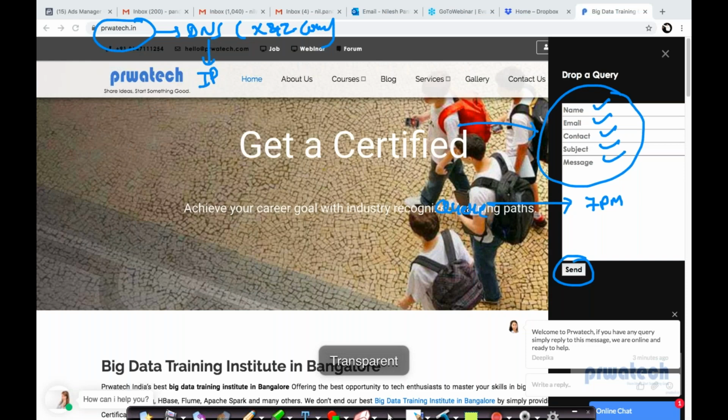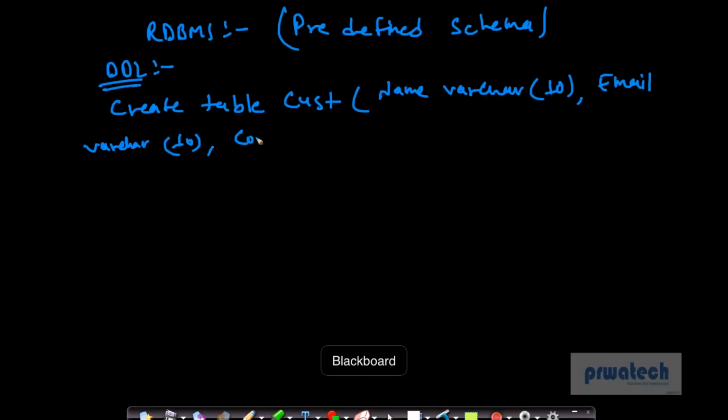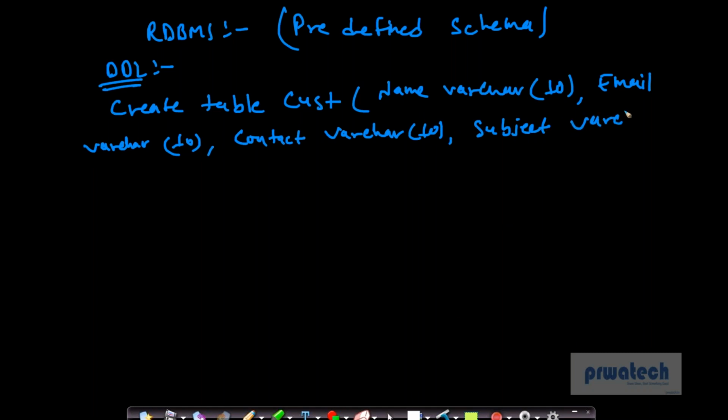Third, contact, then subject, which is also 10, and last, I guess, comment, subject and message. Since the message has a longer text, I'll say string. Or I can define large binary, a CLOB or BLOB. Those we also have as binary objects.